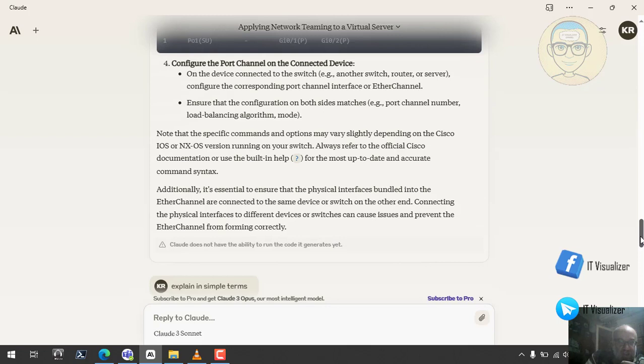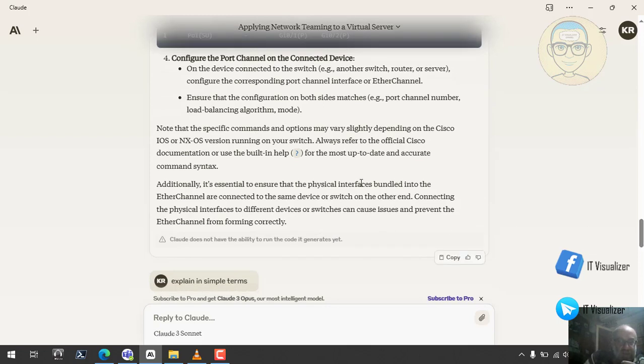command syntax. Additionally, it is essential to ensure the physical interfaces bundled to the Ethernet channel are connected to the same device or switch on the other end. Connecting the physical interfaces to different devices or switches can cause issues and prevent the Ethernet channel from forming correctly. So you need to have all of the switches be the same model so we can make the same configuration, because some switches have different configuration. Maybe some switches do not support link aggregation, or they have a different way of dealing with link aggregation, or they have link aggregation only working with the same model of switches.